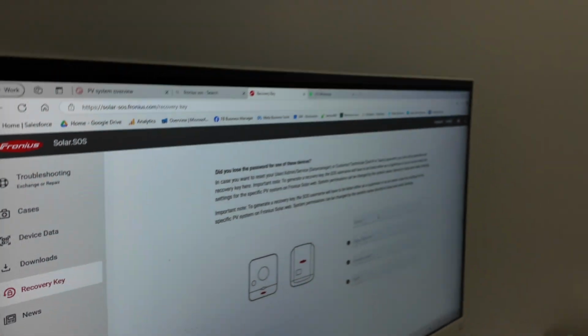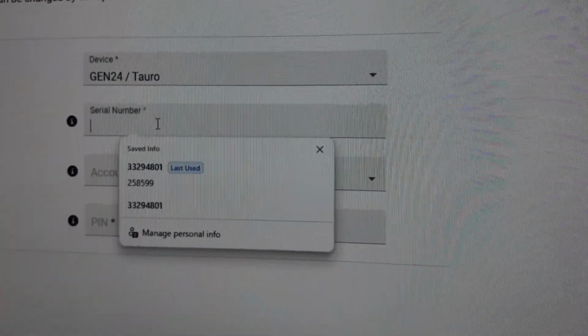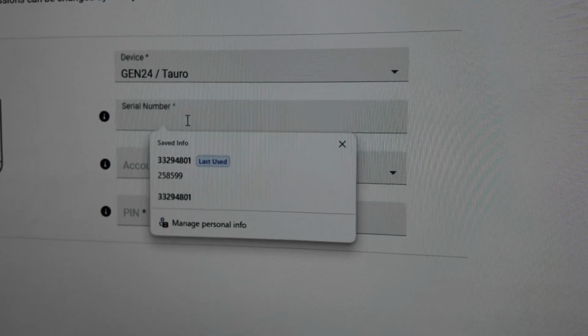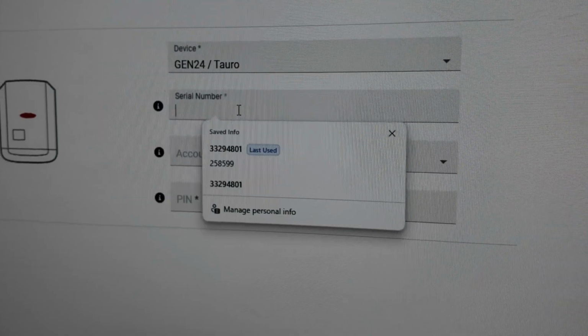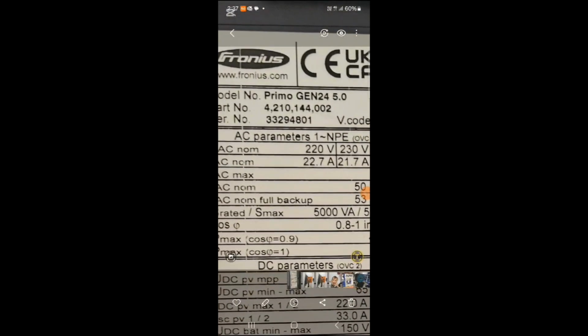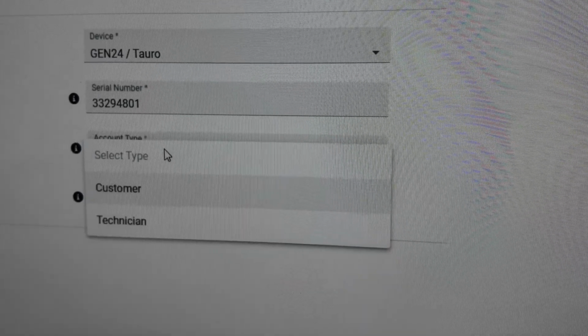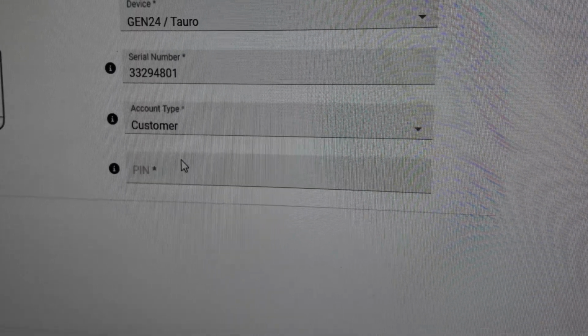And in this section, we're going to select the device, which is a Gen 24, and we're going to enter the serial number of the solar inverter. Double 3294801. And we can either select technician or customer. In this case, we're going to select customer.